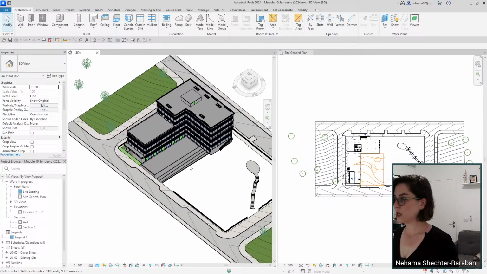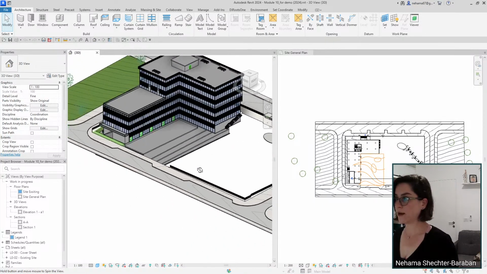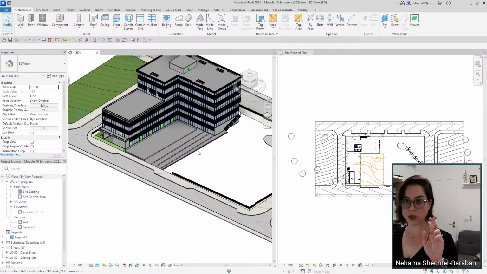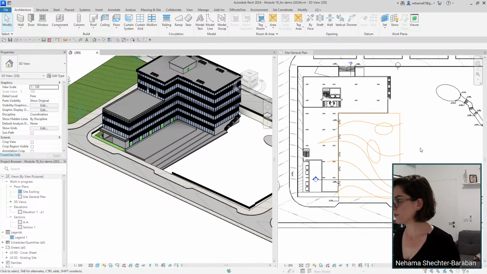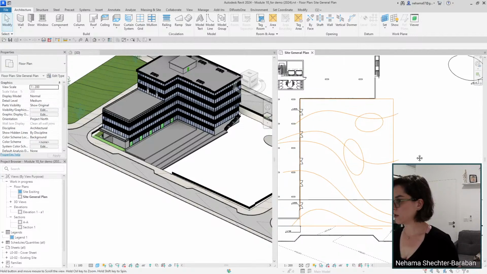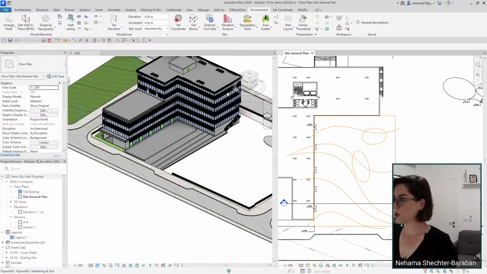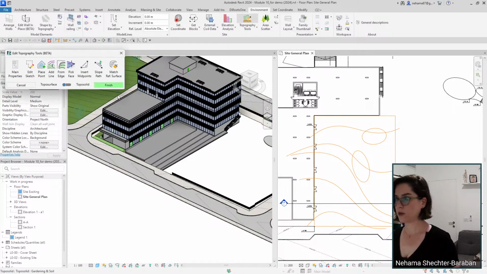And now I'm going to do the entire workflow again, very quickly. Wish me luck, cross your fingers. I think it'll go well right now. All right. So I'm just going to go to Environment, Topography Tools.